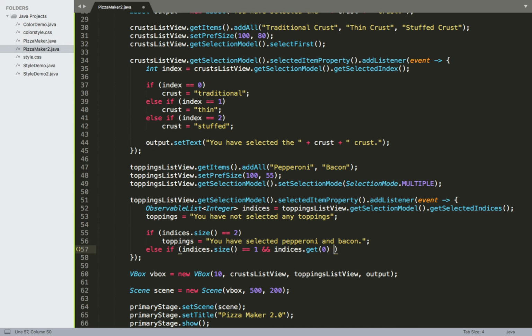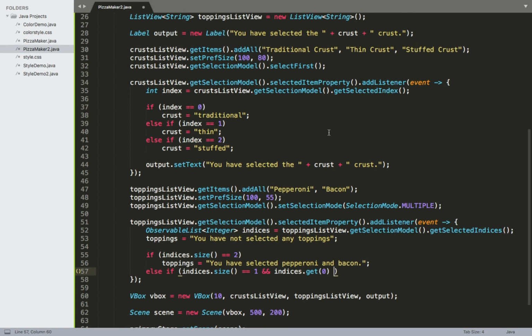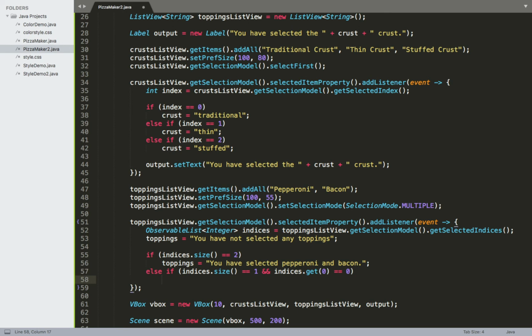And so then I want to go ahead and check to see the value of whatever is at position 0 in this observable list. That value is either going to be a 0 for pepperoni, or it's going to be a 1 for bacon. So if this is equal to 0, then that tells me that the item that I have selected in here is the pepperoni topping. So we'll say that this is equal to "You have selected pepperoni."